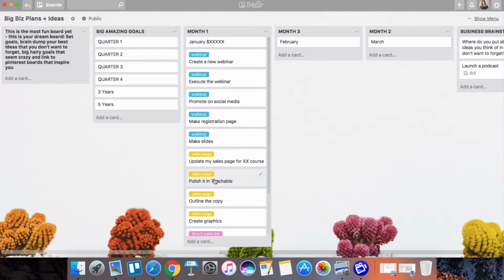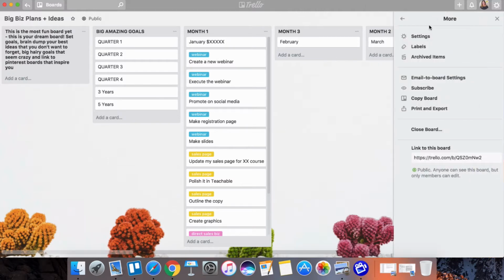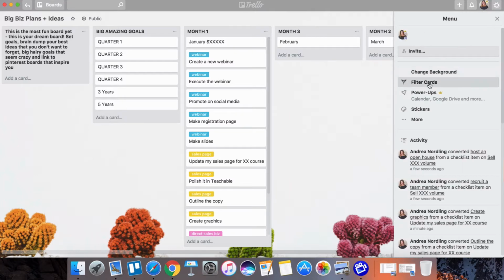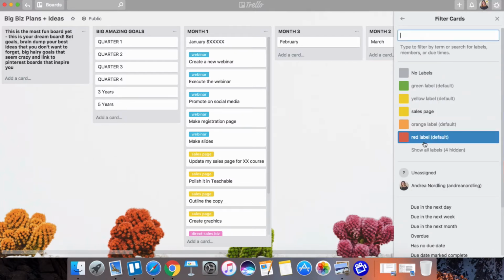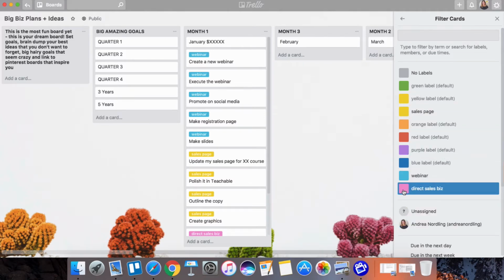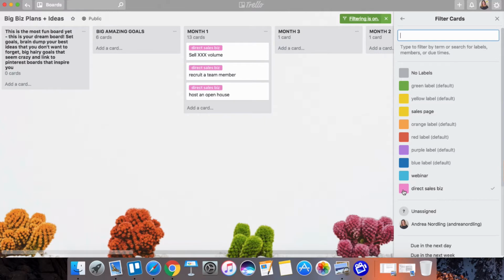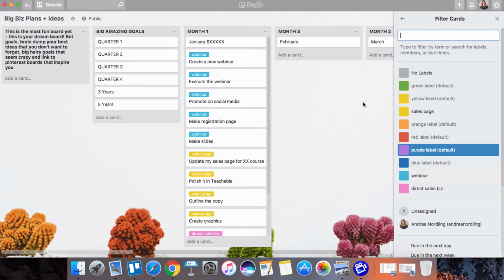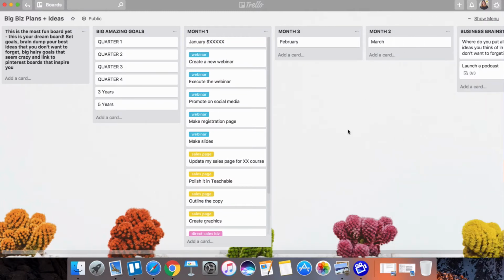Now, do you need to label all these items? No, of course not. But it is really helpful because in the future, when you want to just see items related to a certain category, maybe you just want to check in on what's going on in your direct sales biz for the next few months, you can show menu, filter cards, and you can just filter by a label. So let's see. Webinar or direct sales was our thing. Okay, so now I can just see everything that's related to my direct sales business at a snapshot. Super helpful, as you can imagine, to have everything labeled and to be able to sort it accordingly.